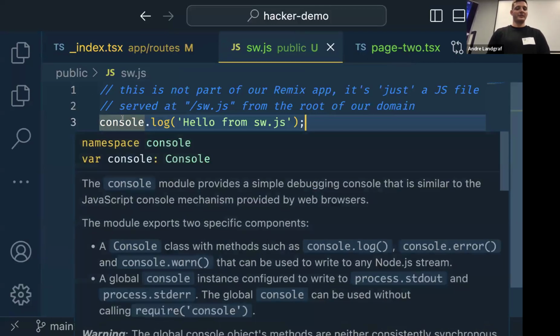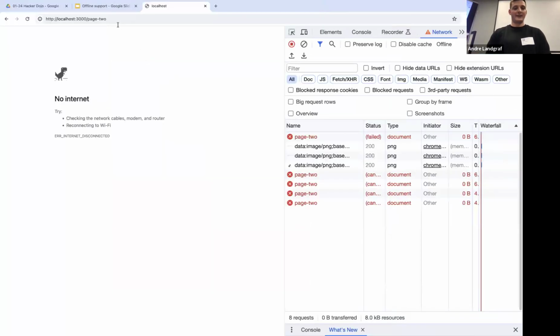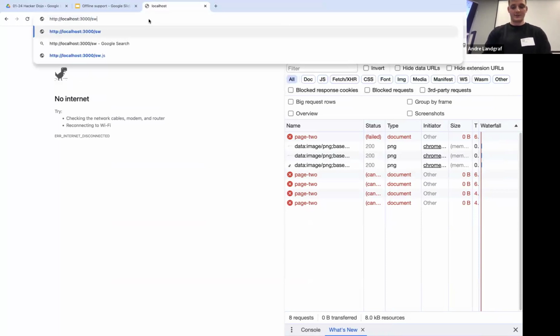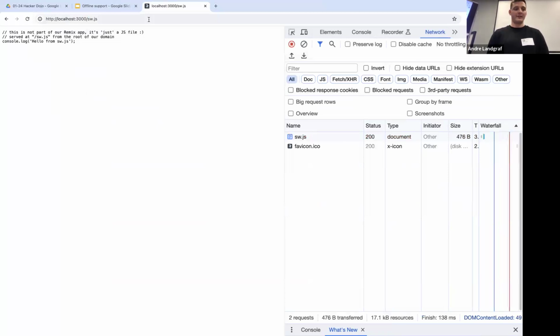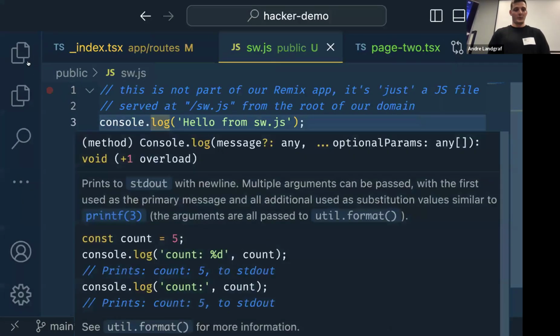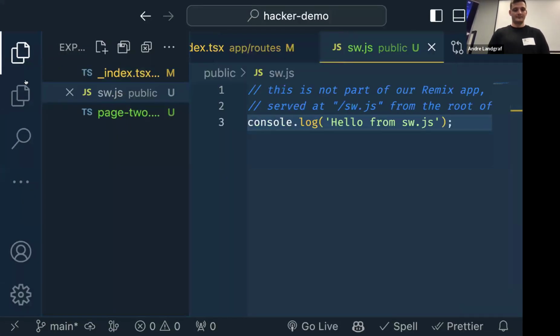Okay, so I have a JavaScript file in my public folder now. I can obviously go online again and just serve it because it's my public folder, so it's accessible over the internet. But this is not how I'm going to run it. So now that the service worker is in the right place, we actually have to register it.